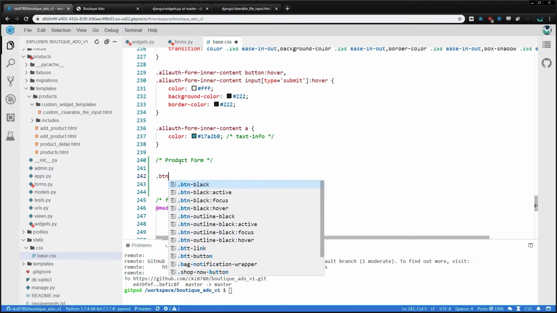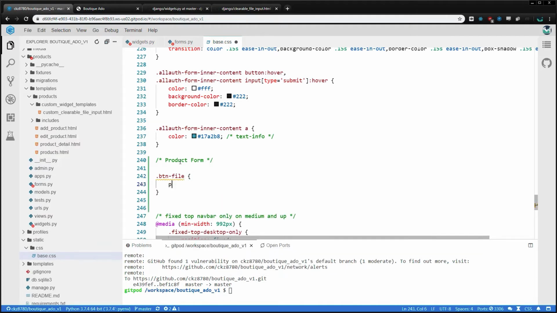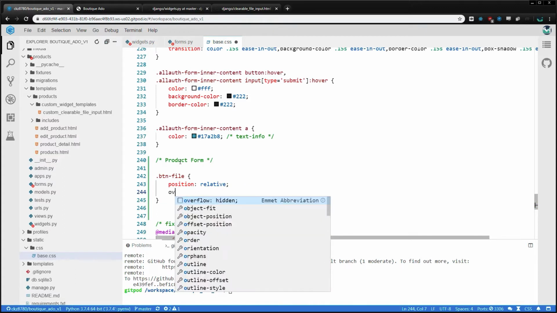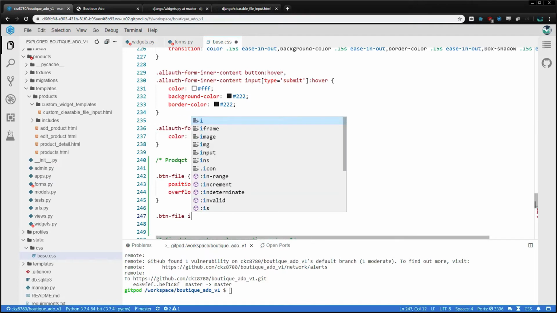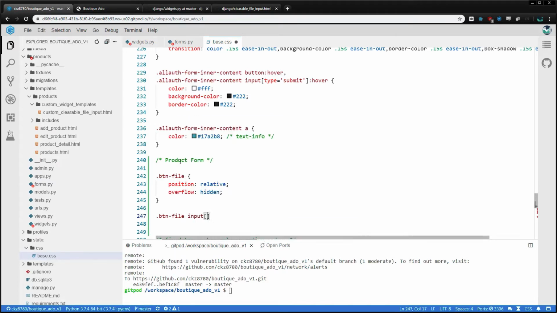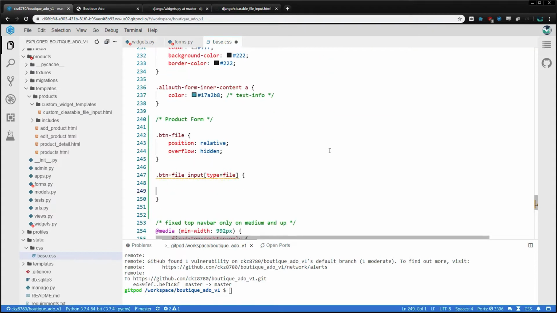First, we're going to set the overflow of the span wrapped around our file input to hidden and give it relative positioning. Then for the actual input itself, we'll position it absolutely in the top right of the span element, giving it a min width and height of 100% so it takes up the entire span.